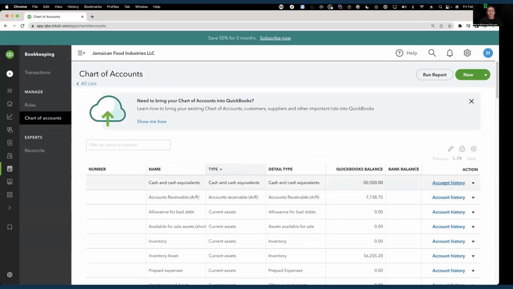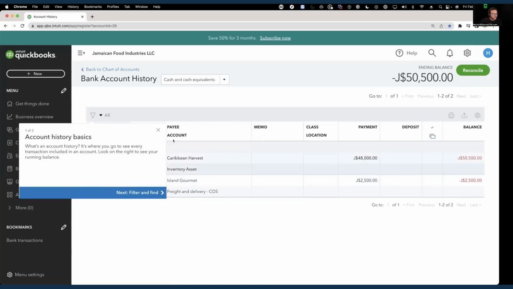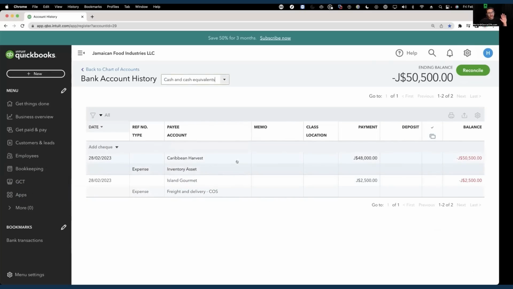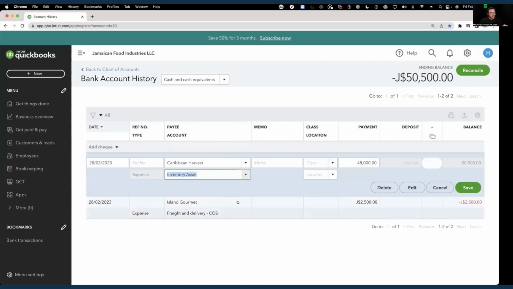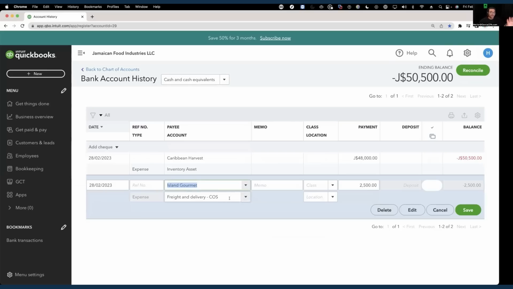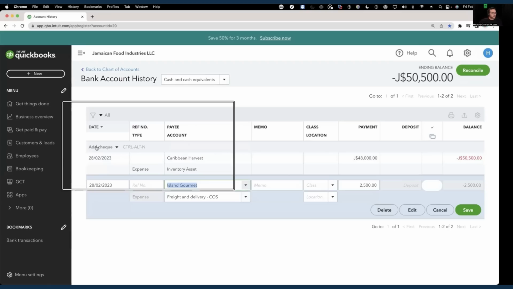And I can click right here where it says account history, and that takes me to the register. So once I see the list of transactions in there, I can see all the things I've already entered. Now I can also create transactions from the screen, simply by clicking here, where it says add.